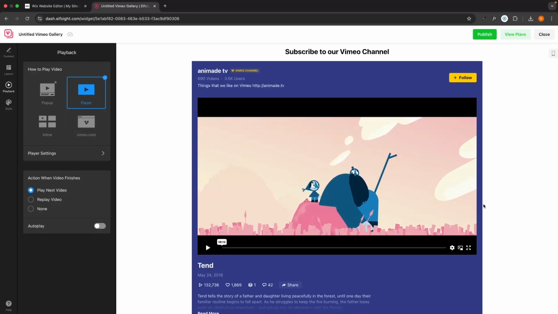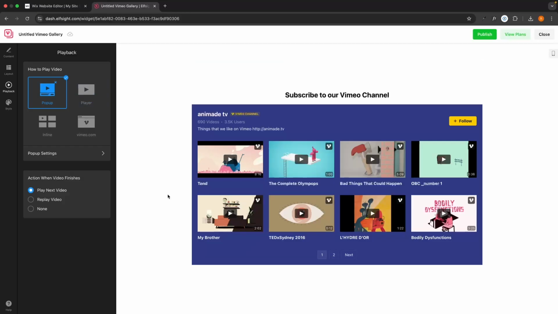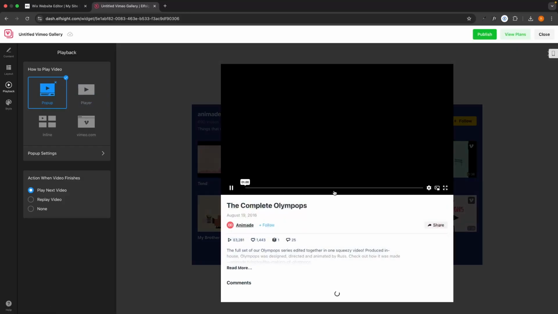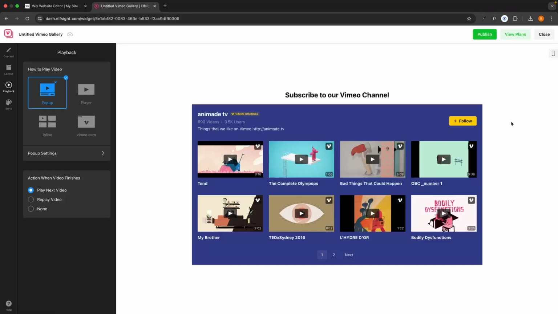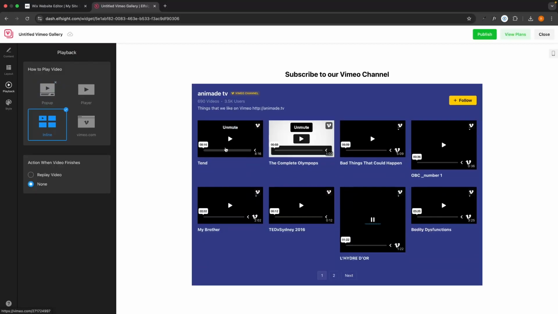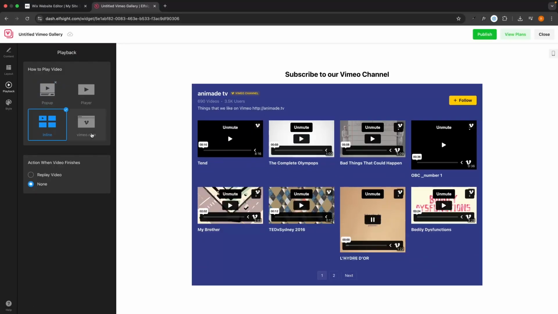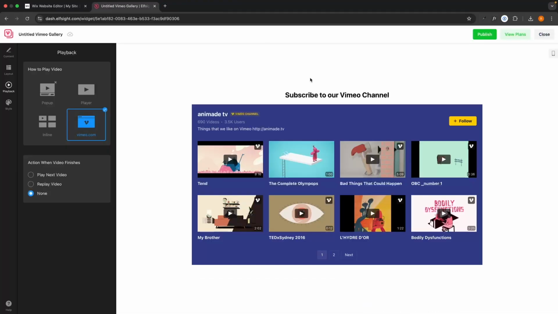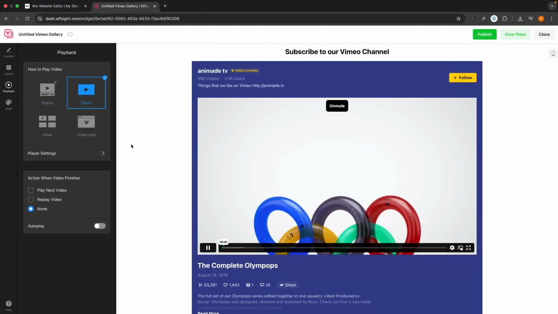So the main video that we have here that people can watch on your website, how is this going to work? Is it a built-in player like it is right here? Is it a pop-up? So people have to click in and then they can watch the video in this pop-up area. Is this inline that just allows people to click and watch the videos? Or when we click on this, is this actually going to take us over to the original video on Vimeo? I do think this one, the player, looks the best though.